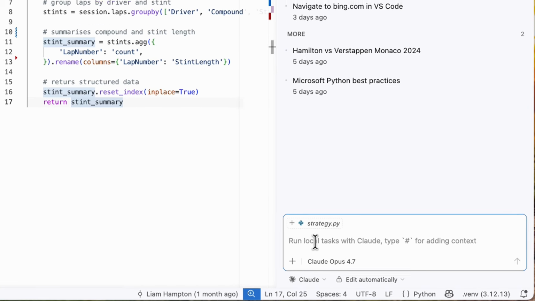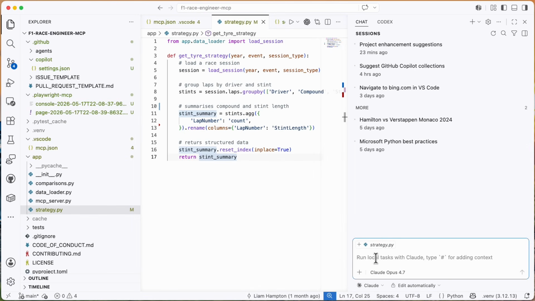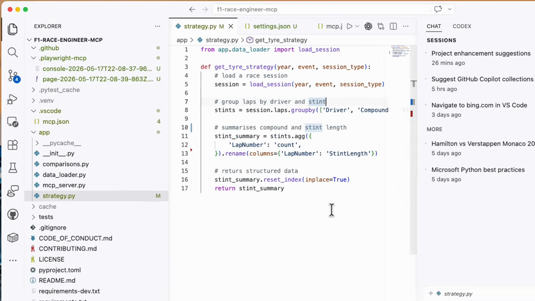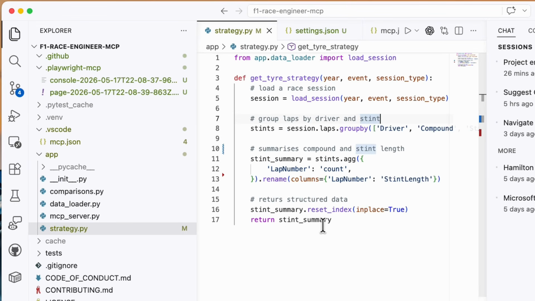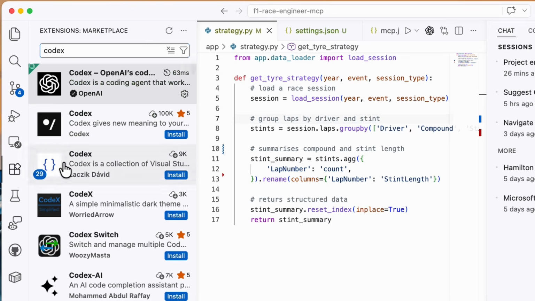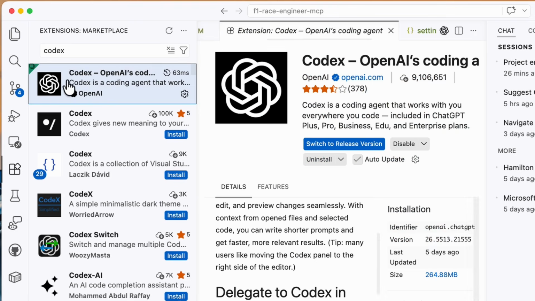Next, I'm going to show you how you can actually navigate to OpenAI Codex. It's a little bit different, but still really quite cool. To access Codex within Visual Studio Code, you do need to install the Codex VS Code extension, which if you go over to the extensions marketplace, you can just type in Codex and it'll be the first one that pops up. It's the official one released by OpenAI themselves.